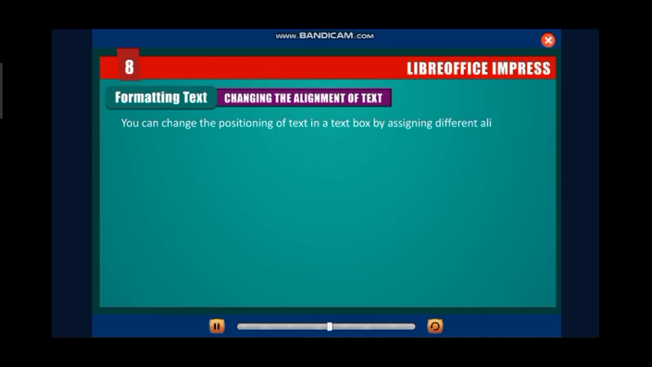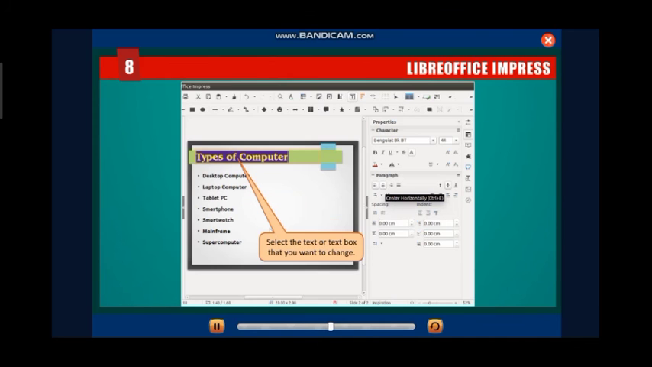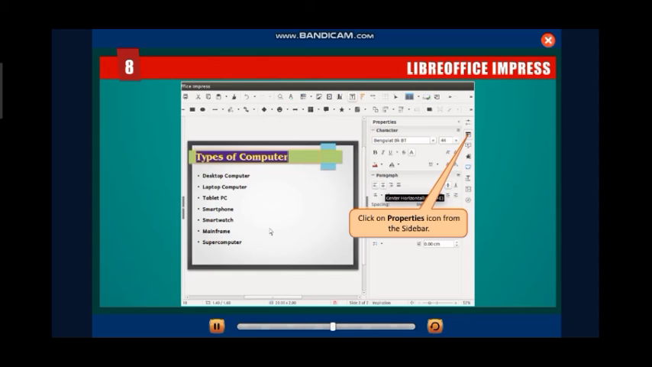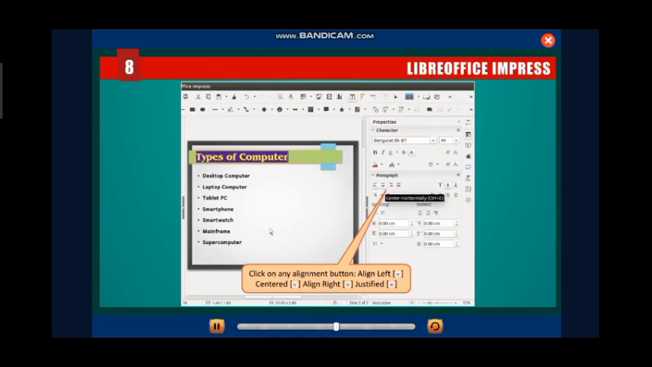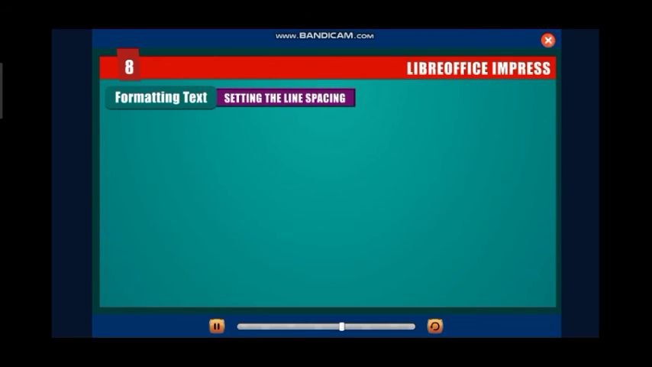Now let's change the alignment of the text. You can change the positioning of the text in the text box by assigning different alignment commands. Select the text or text box you want to change. Click on properties icon. Properties section opens. Click on any alignment button. Now you can align your text left, right and center.